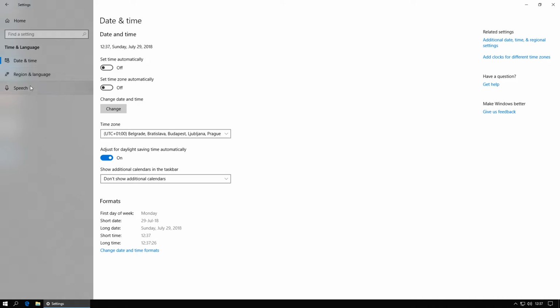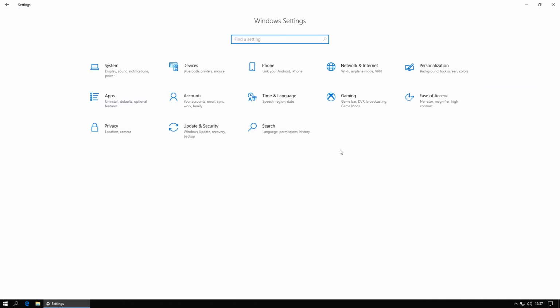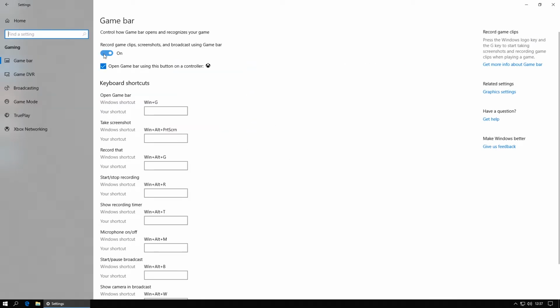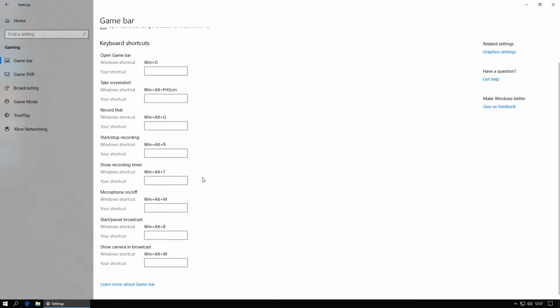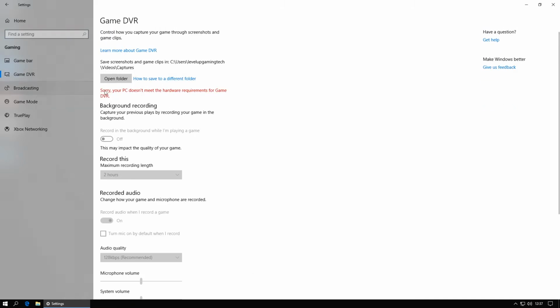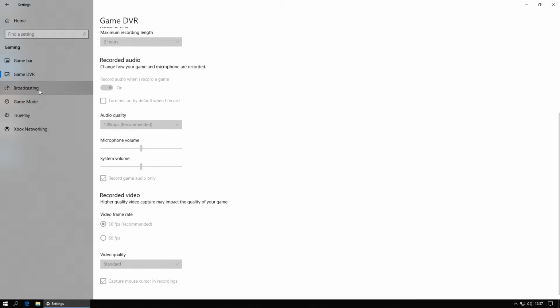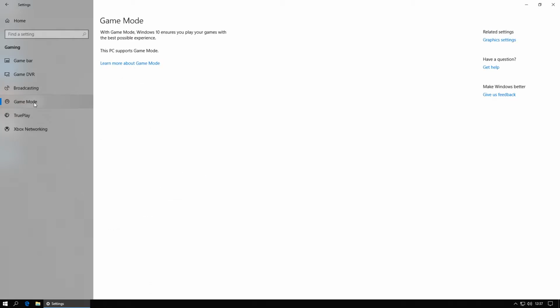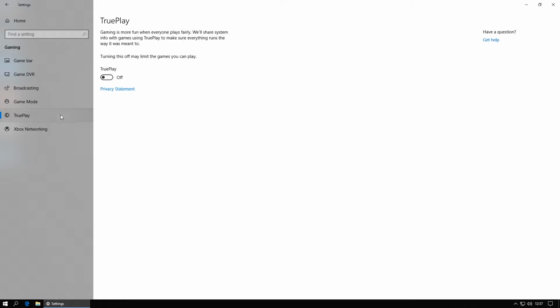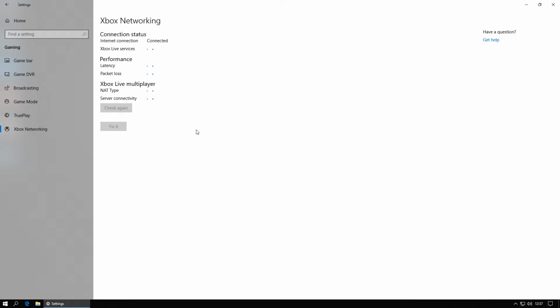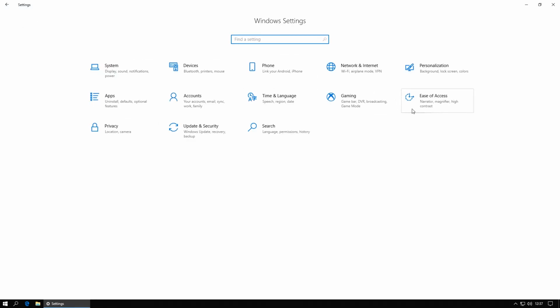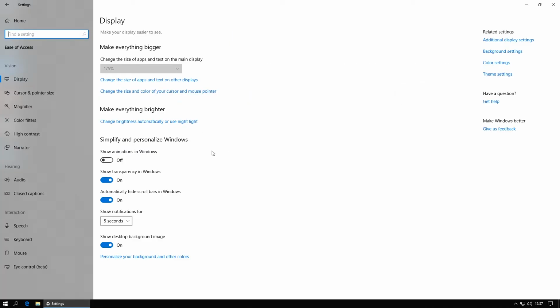Once more back to Settings. Under Game Bar, turn off Game Bar. If you like to record gameplay, we recommend using either NVIDIA Shadowplay or AMD's DVR. If you're having low performance due to low graphics, go into Ease of Access and turn off Transparency in Windows.